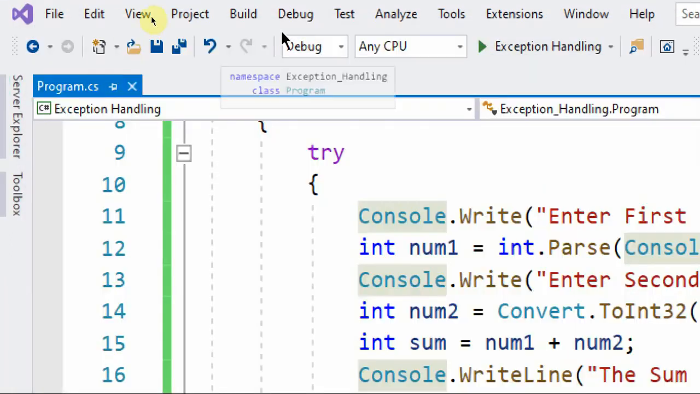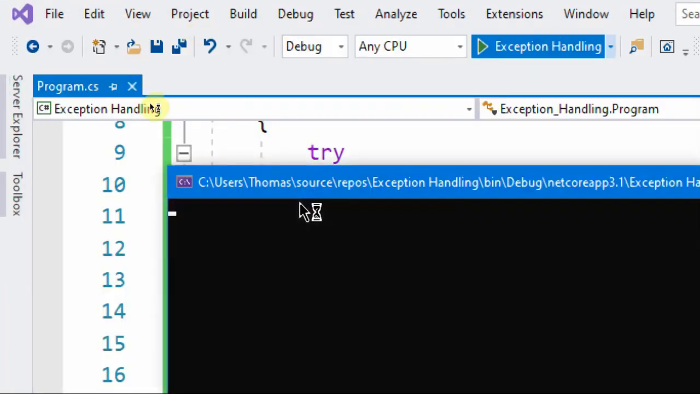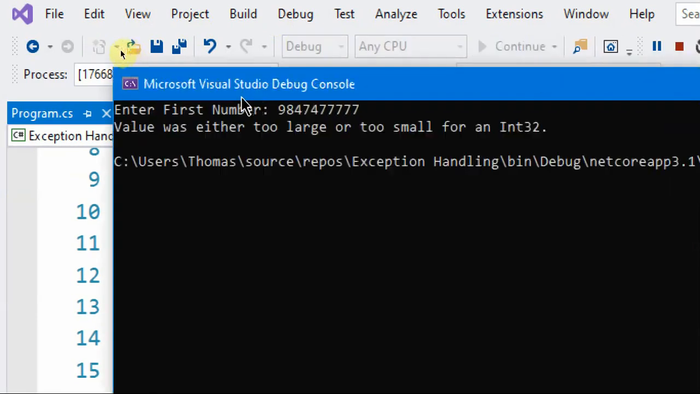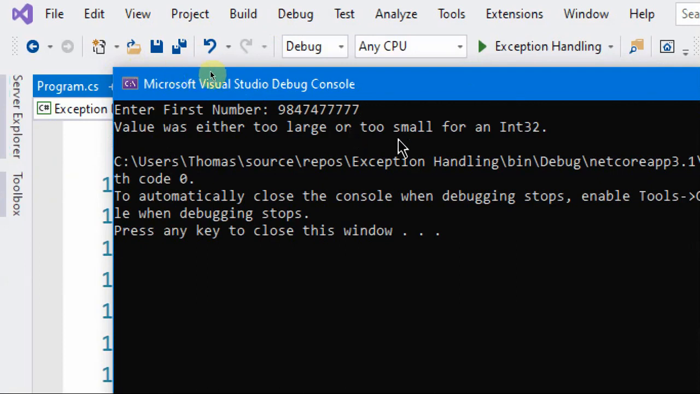All right, this is one. Let me run it again. Let me give a bigger number. "The value was either too large or too small." Please note these are all technical terms and they are given to the user. That is not what we are expecting.